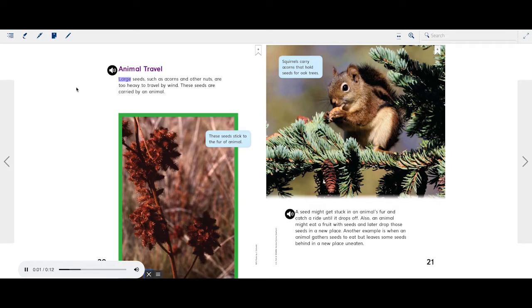Animal travel. Large seeds, such as acorns and other nuts, are too heavy to travel by wind. These seeds are carried by an animal. These seeds stick to the fur of animals. A seed might get stuck in an animal's fur and catch a ride until it drops off. Also, an animal might eat a fruit with seeds and later drop those seeds in a new place. Another example is when an animal gathers seeds to eat, but leaves some seeds behind in a new place uneaten. Squirrels carry acorns that hold seeds for oak trees.